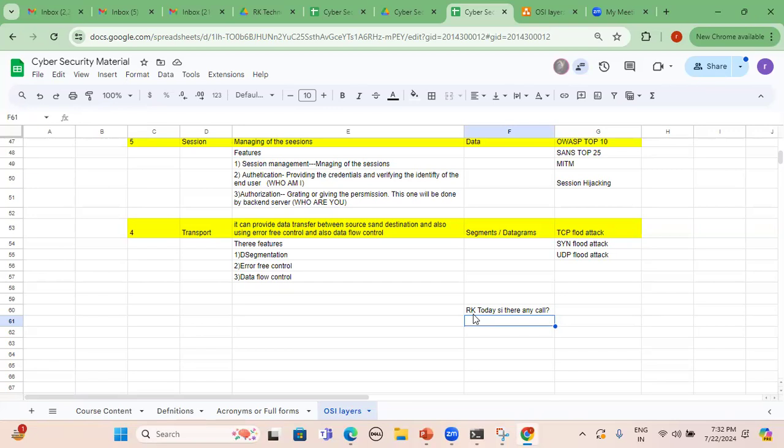Now what will the transport layer do? For each and every piece it will do segmentation into small parts. RK is one segment. Next, today is one segment. Is is one segment. There is one segment. Any is one segment. And class is one segment. So this is how bigger data can be converted into smaller data, and each piece of data we call a segment. Every segment has a segment ID, a source port, a destination port and an acknowledgement number. So this is the transport layer.